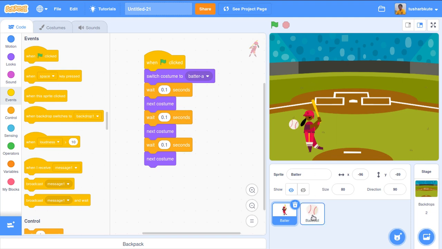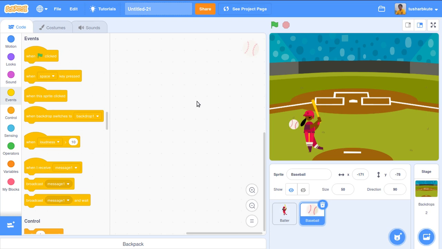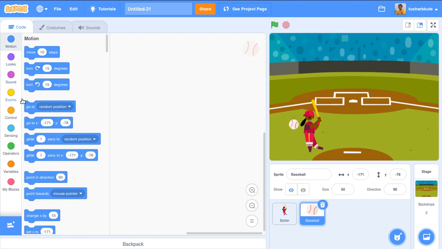I'll just go to the ball. Click on the ball, and now here we'll write the code for the ball. First of all, we need to perform some operation to set the initial position of it. So I'll set the initial position for the ball, go to x minus 171, y minus 78. This is the original position. Initially it should go to that position only. Once your animation has started, the ball will change position, and next time when you run the program, it should take the original position. That's why I need to set the initial position as it is. Okay, go to initial position.